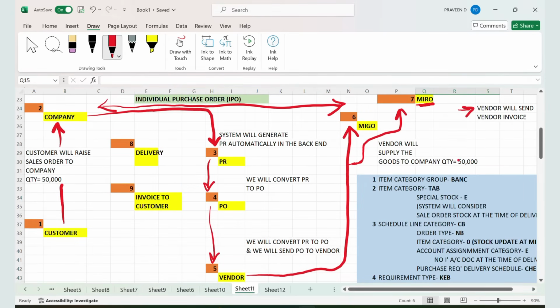Now what will the company do? The company will perform both MIGO and MIRO. Now in the company's premises or at the plant, we have this 50,000 stock. Now the vendor is not delivering the goods to the customer. Remember this point. In an individual purchase order, the vendor will not directly supply the goods to the customer. We're breaking the link between the customer and the vendor.